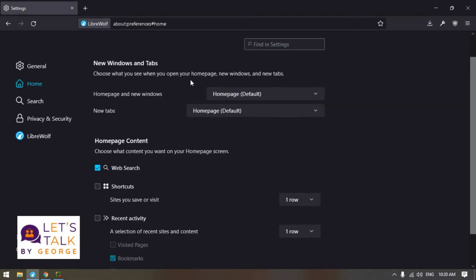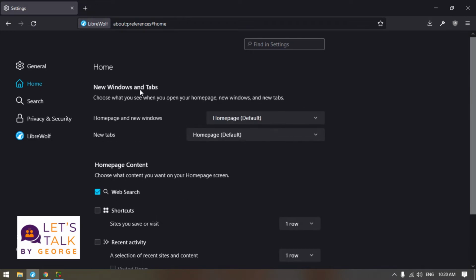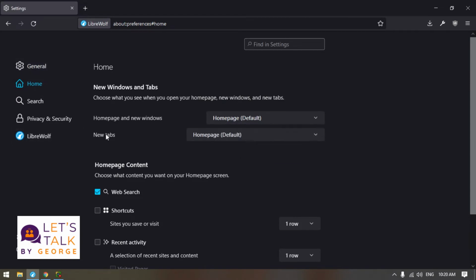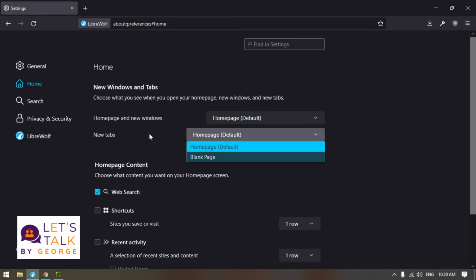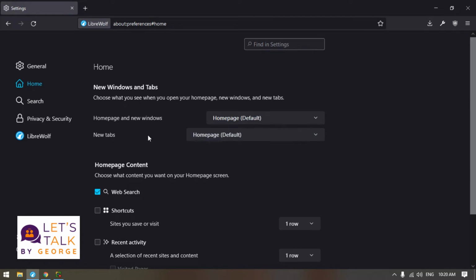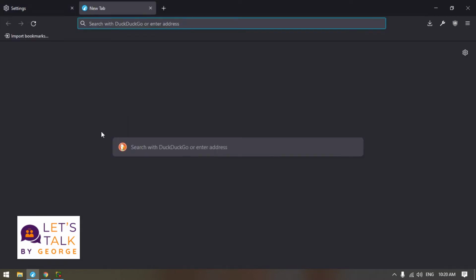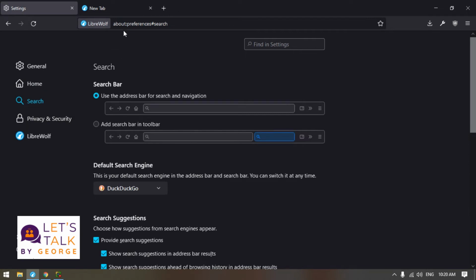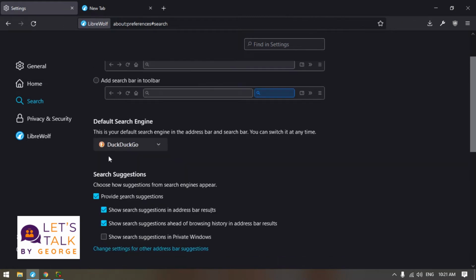Now, this is how the home tab looks. If you want to choose which page opens, you can control it from here. You can change it to custom URLs, and if you are opening new tabs, you can set it as a blank page or the default home page. As you can see, let me open it up. Okay, this is the default home page. And for searching, we can customize the search bar from here. You can either add a search section over here or use the default search bar and navigation.